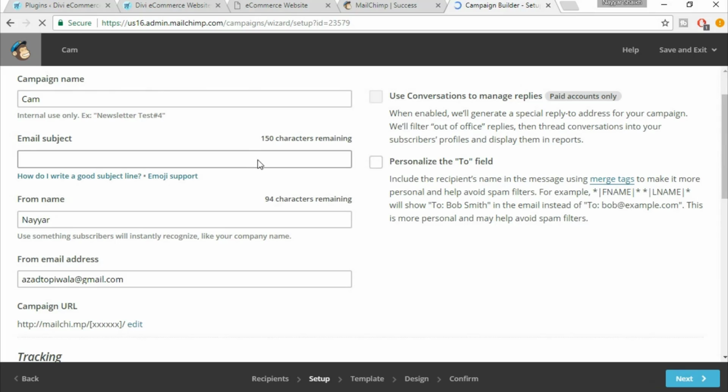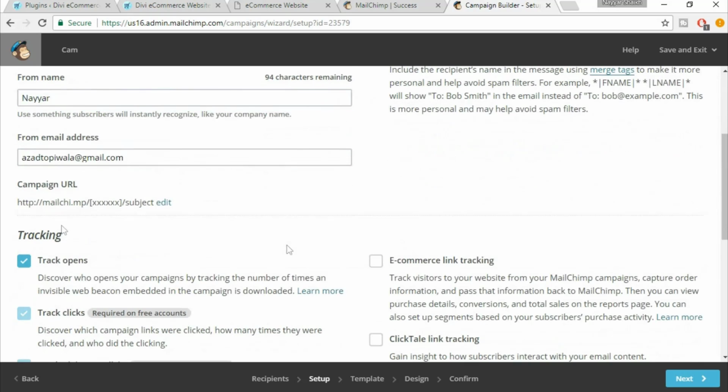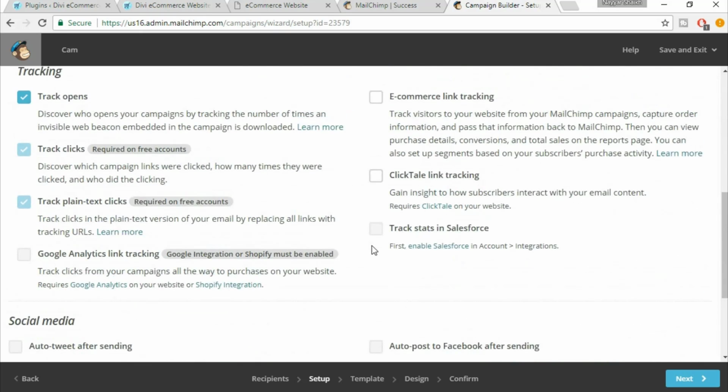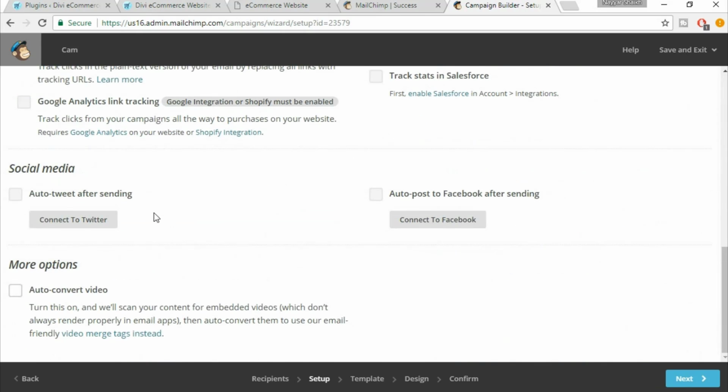Now select any subject, whatever you want. Okay, I'm not wasting too much time because these are all simple steps. You know what will come where. Just have to enter a good subject. And you can select these options: auto tweet after sending, auto post to Facebook after sending, and these options.